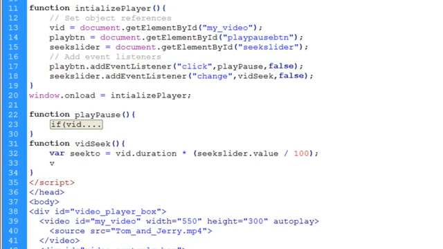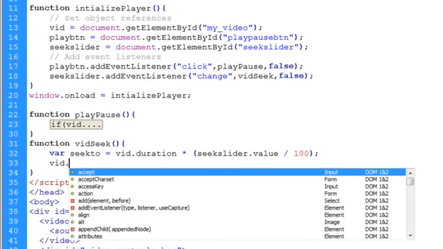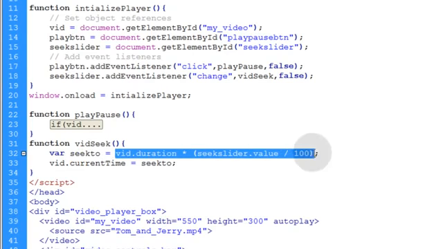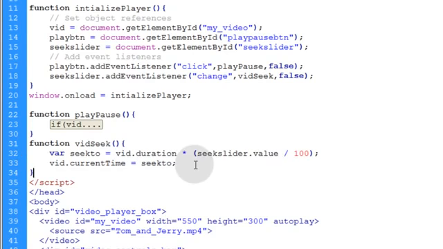Now the next thing in this function is we're going to access the video's current time. That's a property as well that you can access whenever you need to, and we're going to set it to seek2, which is the number that we acquired through this calculation right here. So basically wherever the user drags the slider, you're taking that value in the slider and you're making the video seek to that position. Does that make sense? Okay, let's test it out.